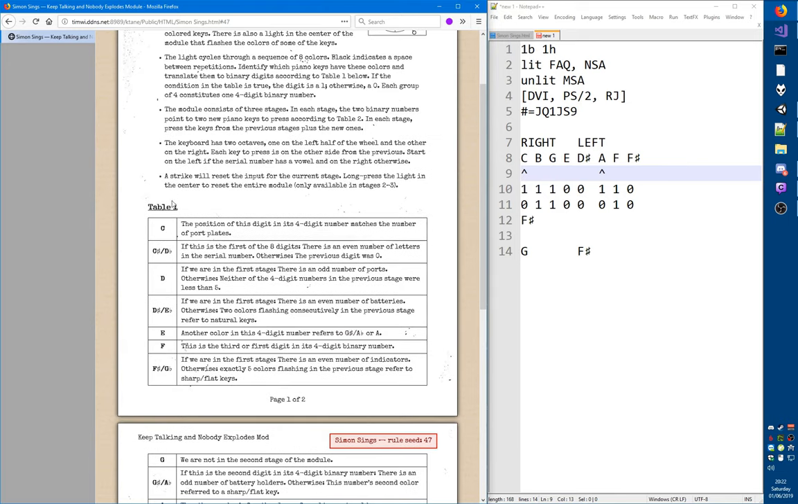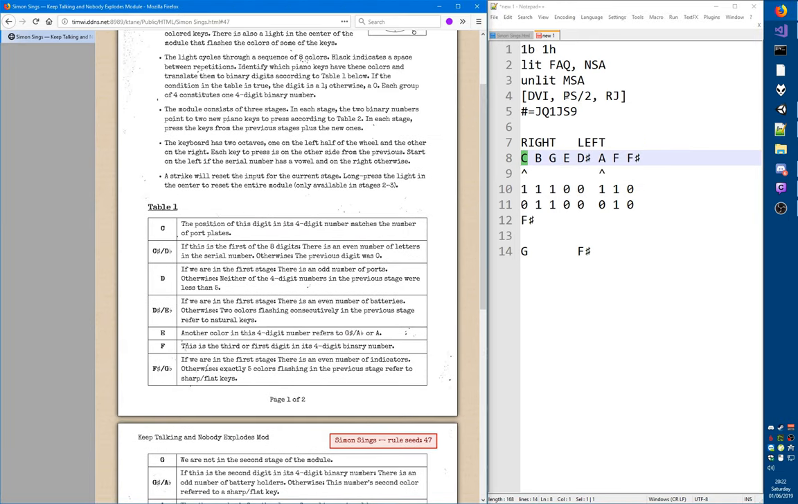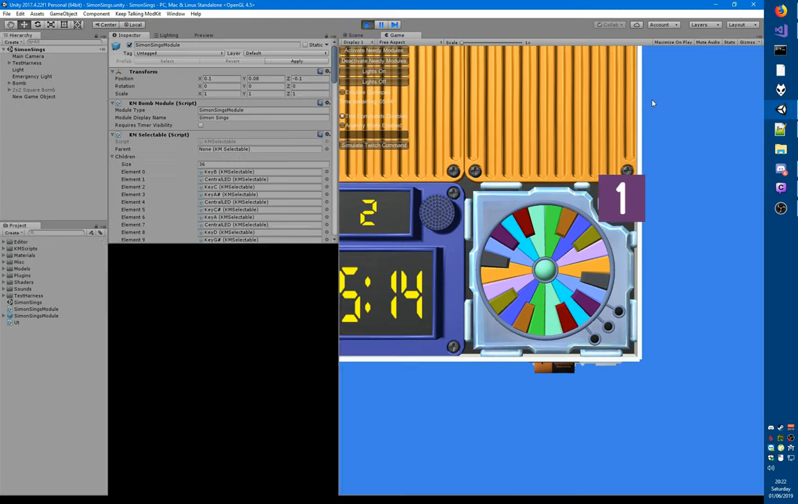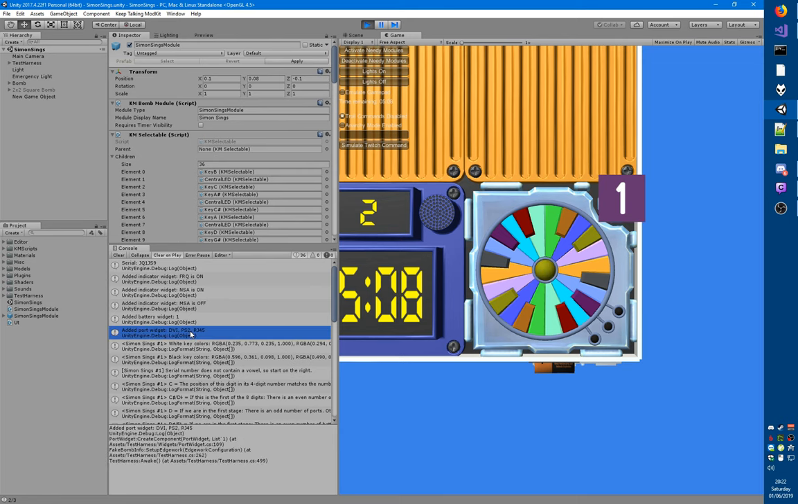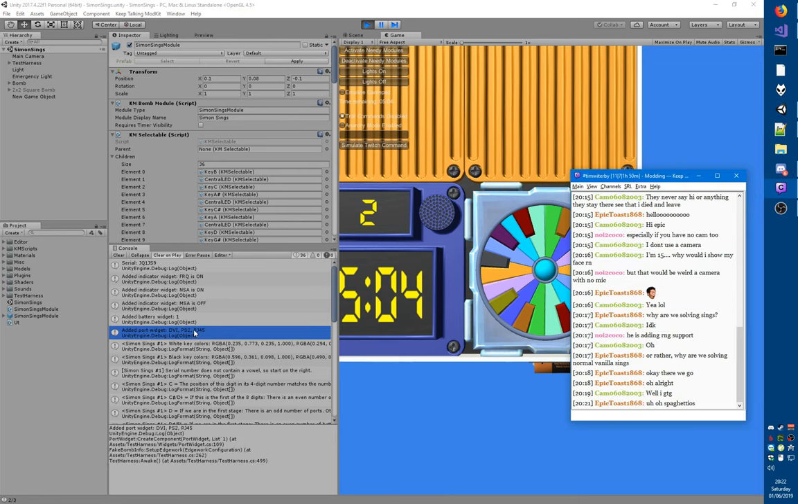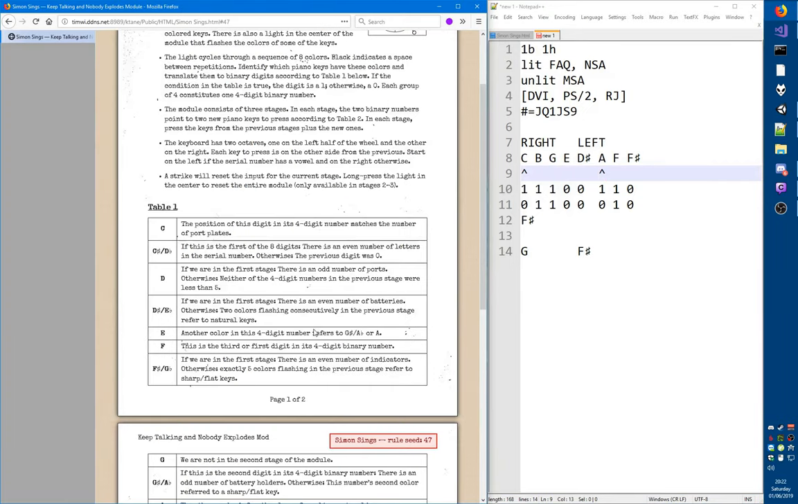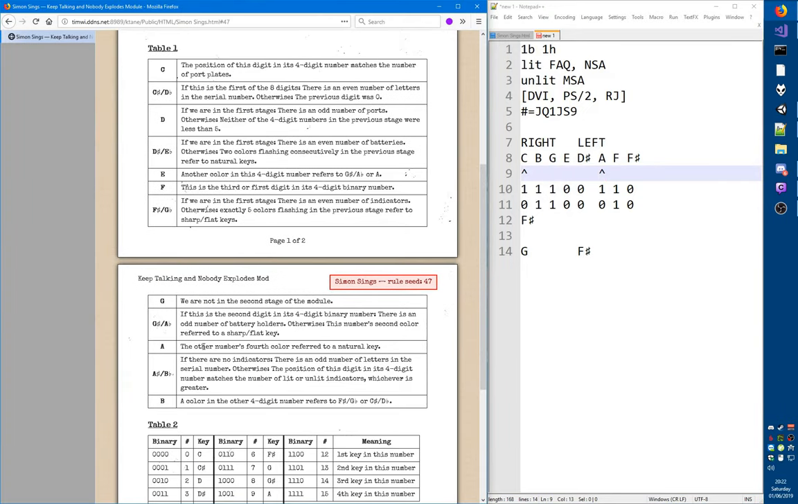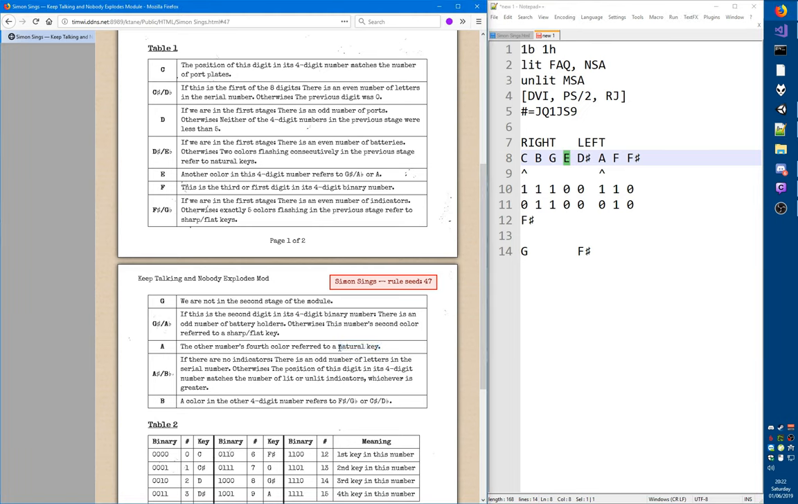So let's take a look. Charlie says the position of this digit, which is 1, matches the number of port plates. Now let's make sure that I saw all of the port plates. There is only one port plate. Okay, all right, so we need to check that rule. And then for the Alpha, the rule was the other number's fourth color, which is echo, referred to a natural key, which it definitely does.